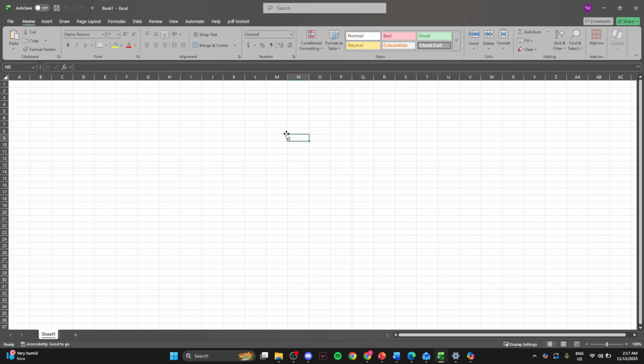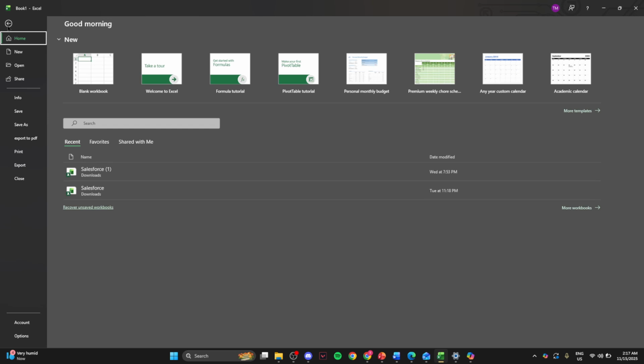Next, navigate to the File menu. You can find this in the top left corner of your screen. Clicking here will reveal a drop-down menu. From this menu, select Options. This is where we configure various settings for Excel.